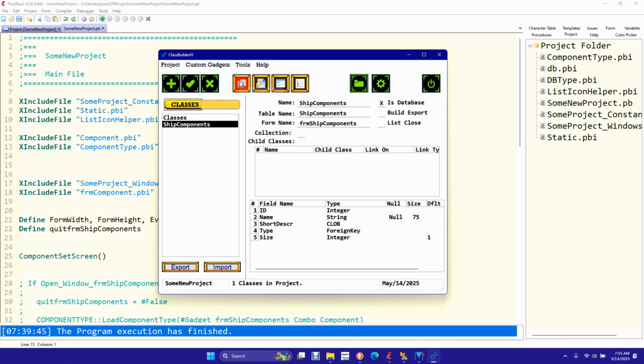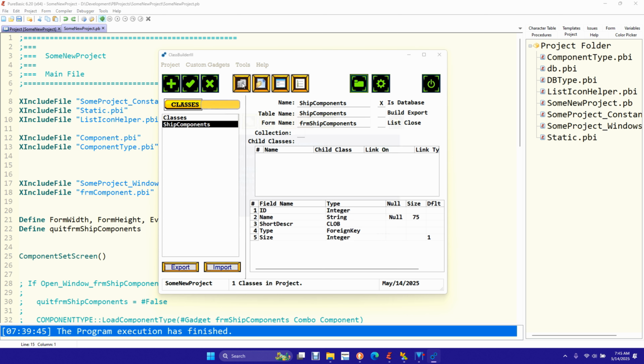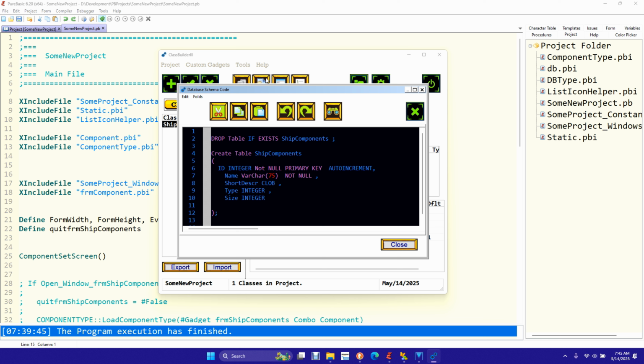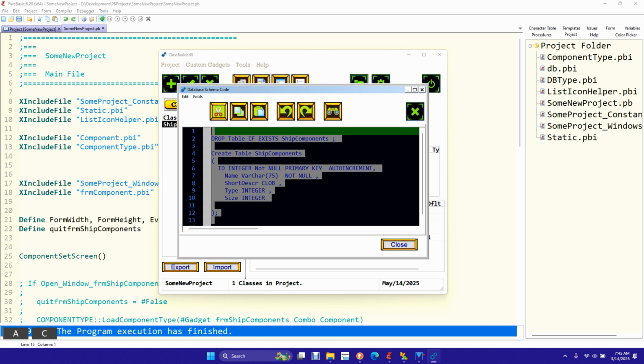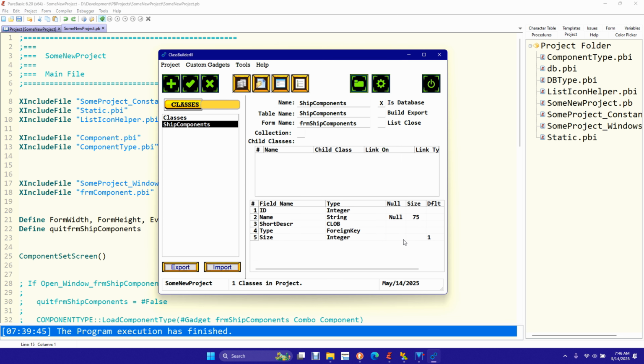And now, proceeding on, the next thing we will do is build our database code. Now, we can come into here and do a Control-A, Control-C. You can use buttons and do Edit, Select All, Edit, Copy. I always use the keyboard shortcuts. So we can close that.